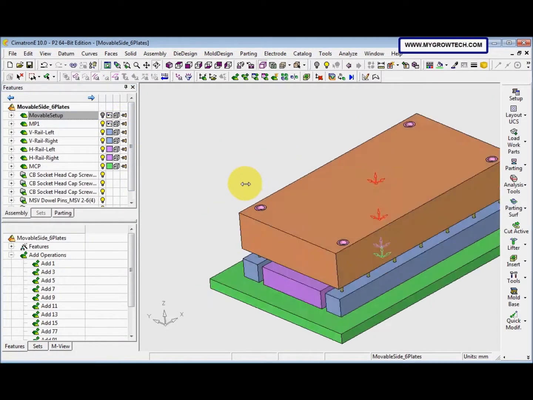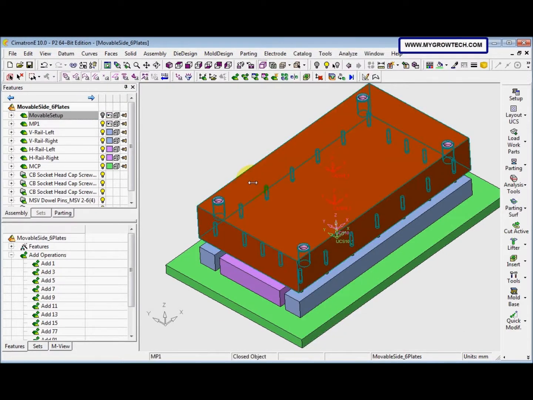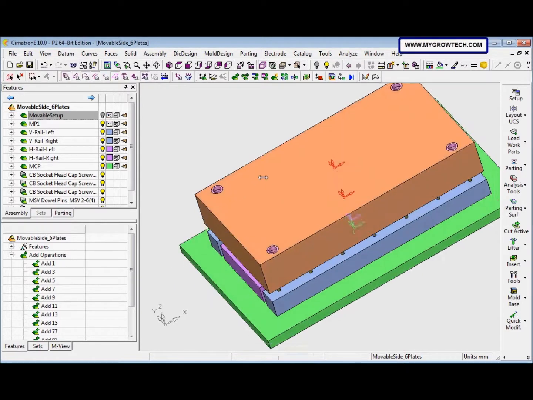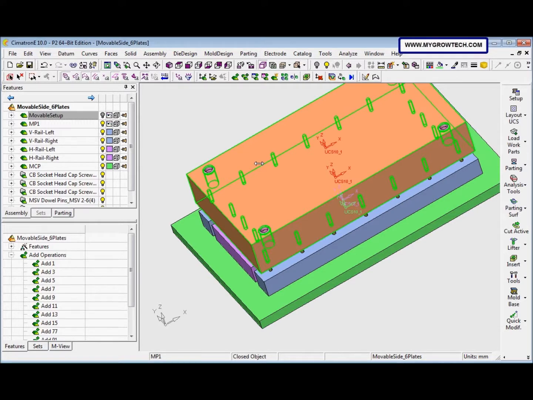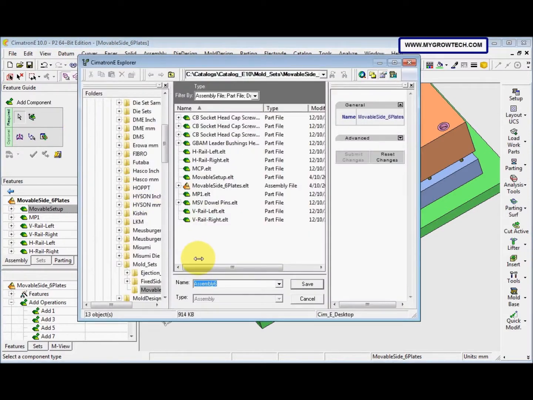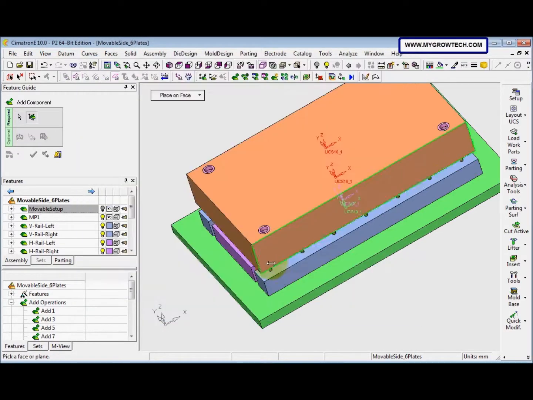So we hide the setup. And if you normally have insert in the movable side, it is recommended to add a sub-assembly for them at this stage. So we add new component, and this is an assembly, and we name it as movable side insert. And this we use on assembly UCS. Okay.